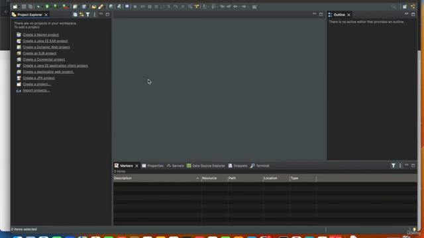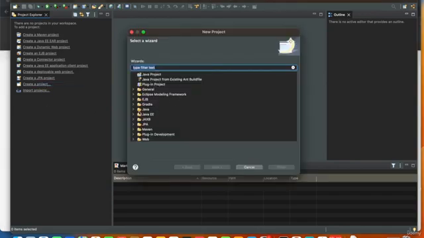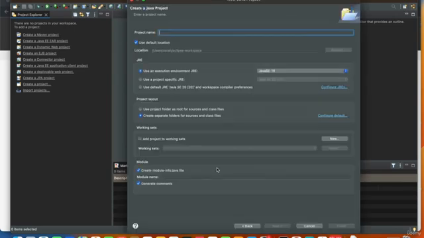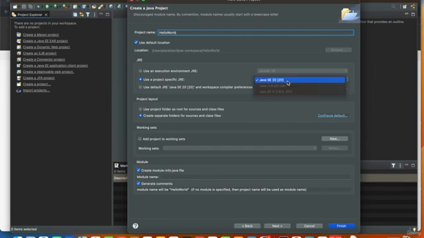Now let's create a simple Java project of printing hello world on the screen to make sure that Eclipse and Java are working together. So I'll go ahead and create a project. I'll select Java project here, go and click next. Project name will be hello world. I will use a project specific JRE which is SE20.